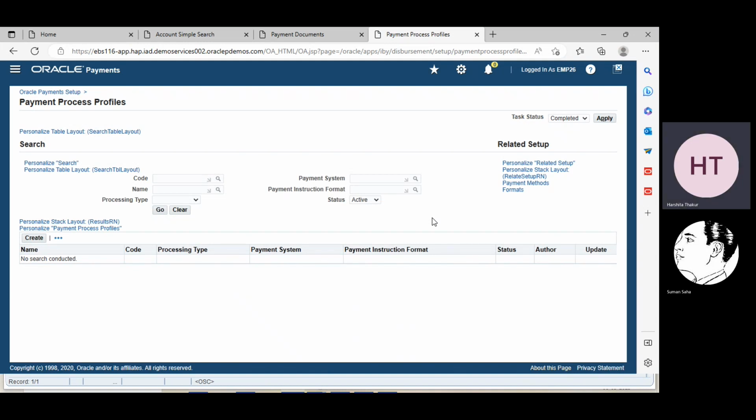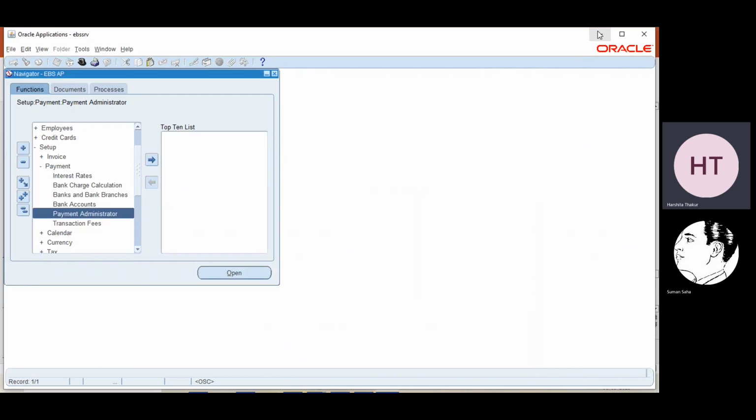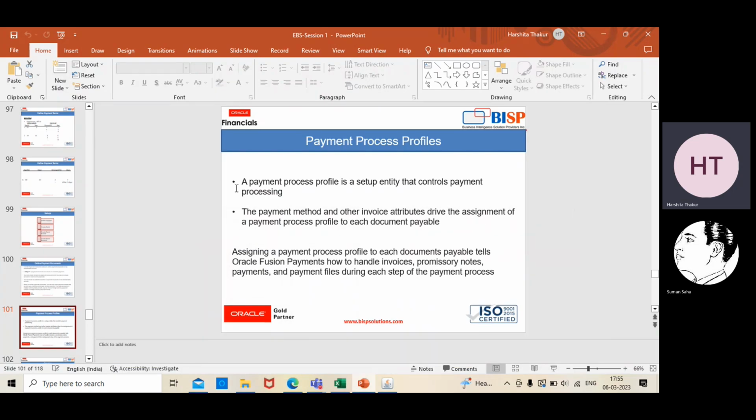Fine. So basically, the payment process profile helps us to control all the payment processing, that is, how payment is going to be made in the application. So this was about the payment process profile, and we are going to see this payment process profile while creating any payment. So we are done with this payment process profile also. Let's quickly make one invoice and see how you can create a payment for that.